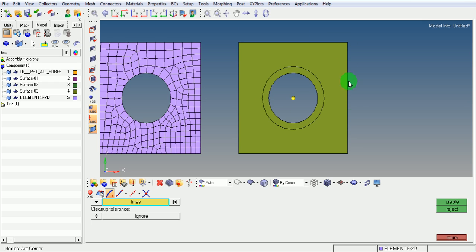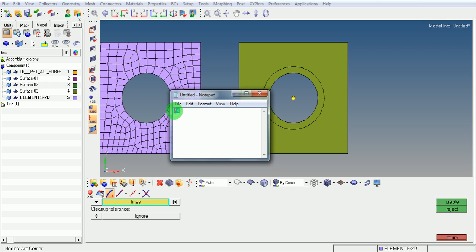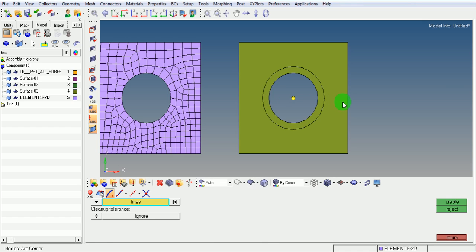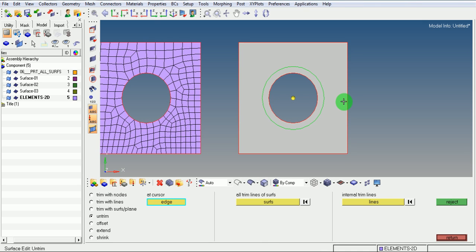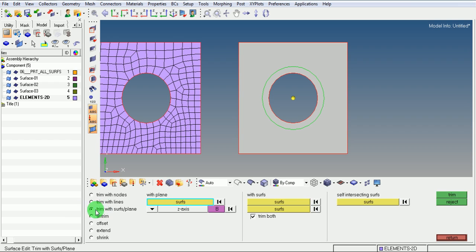I want to divide this whole surface into 4 parts, vertically and horizontally. For that, I need to enter into the surface editing option, that is Shift F9. I want to trim two surfaces, that is surface 1 and surface 2 with a plane. Pick on trim with surface bar plane.